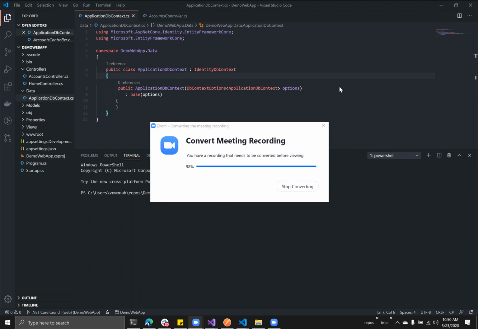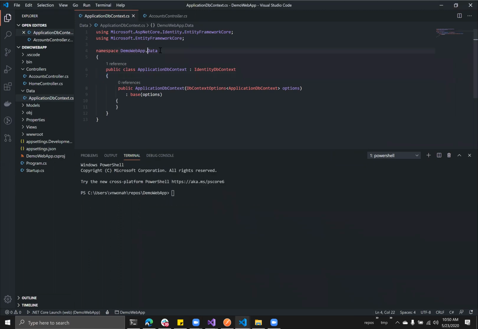Yeah, okay. The namespace starts from your project name. So the namespace starts with your project name and then with whichever folder that class is inside. So if you notice, my project name is demo web app and this class is inside the data folder. So it just goes like that.